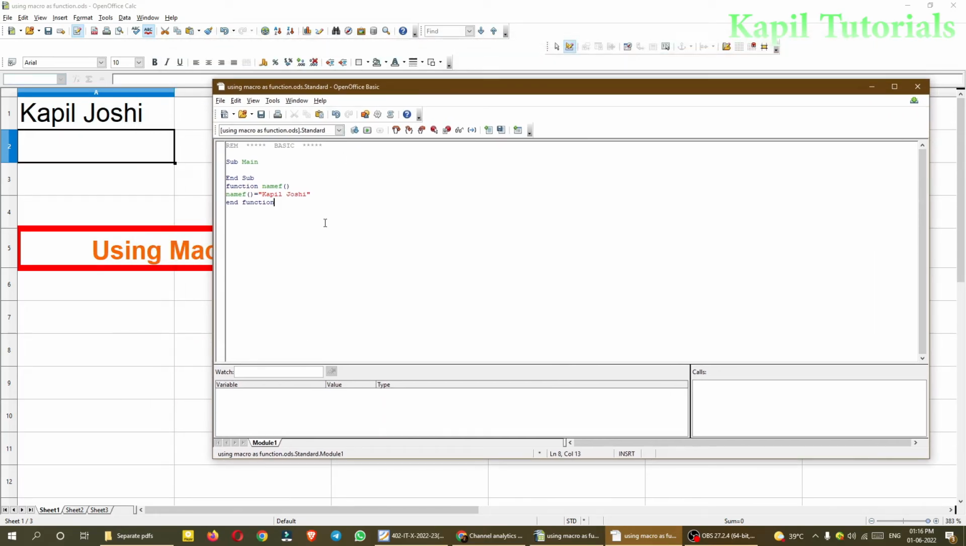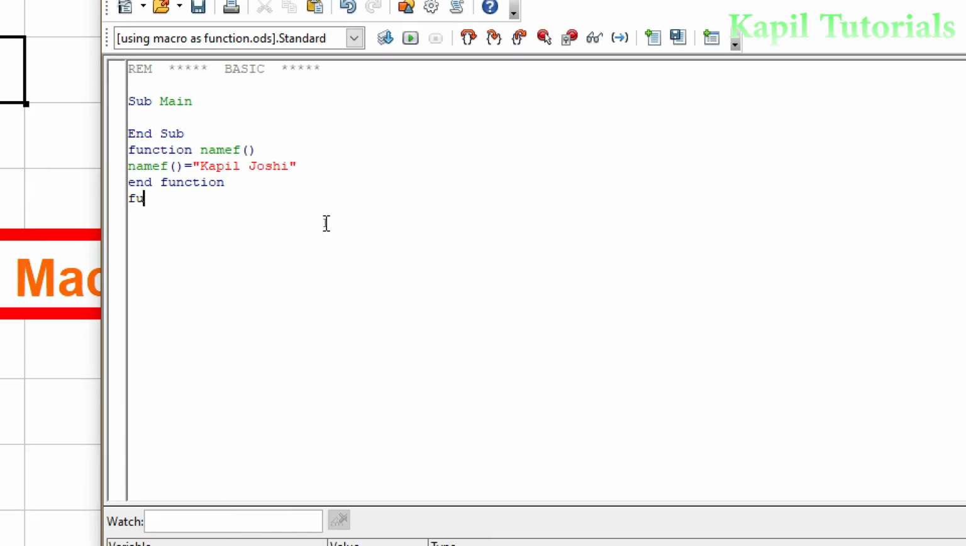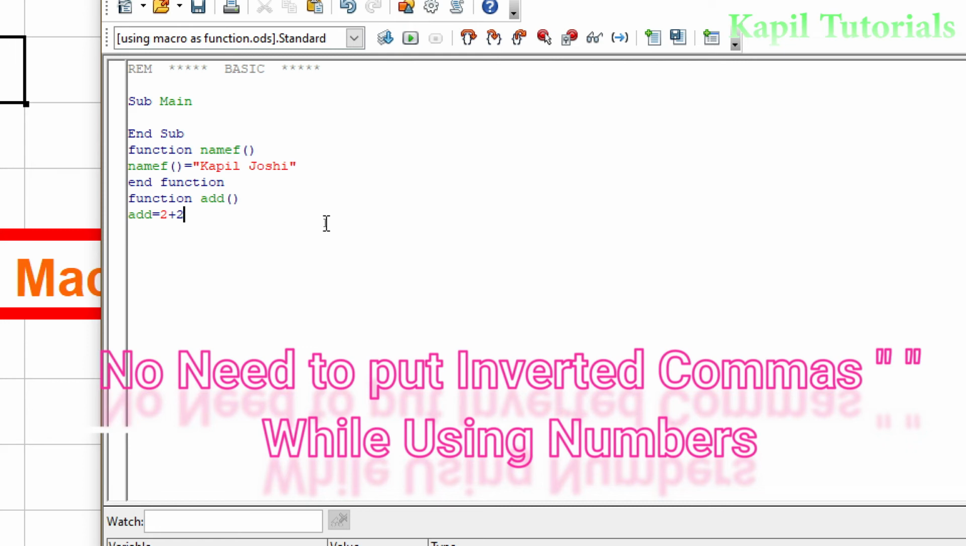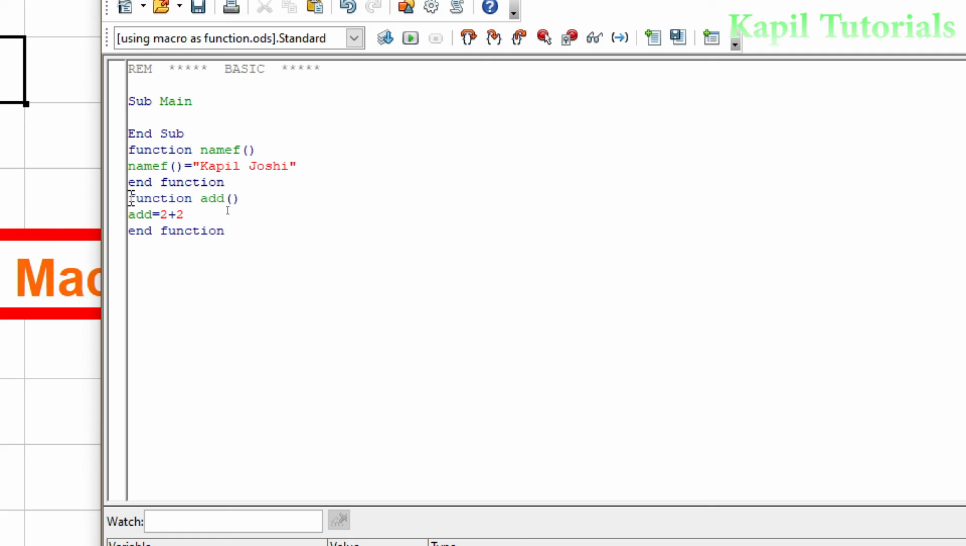Now I'll try to make some other function using numbers. Suppose I am writing here a new function. I am making a function add. Now again parenthesis open, parenthesis closed. Now add is equal to, suppose I am adding two numbers, so 2 plus 2, and then I have to type here end function. So this is a separate function.